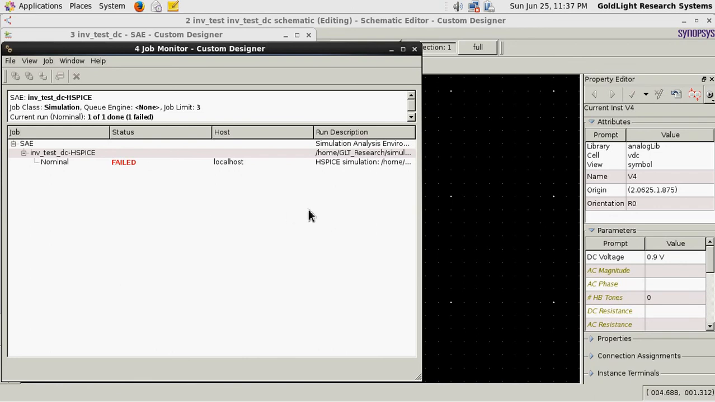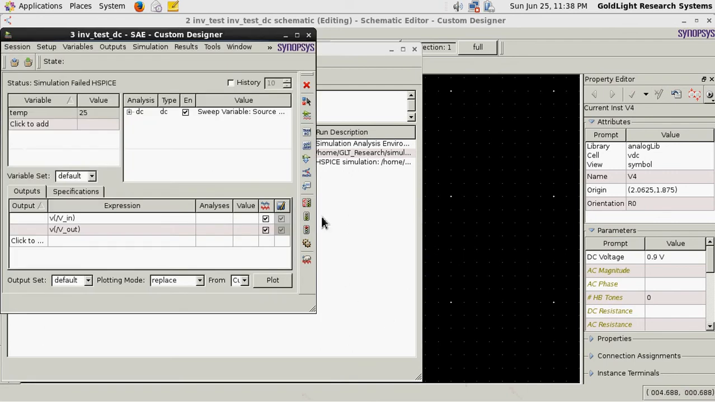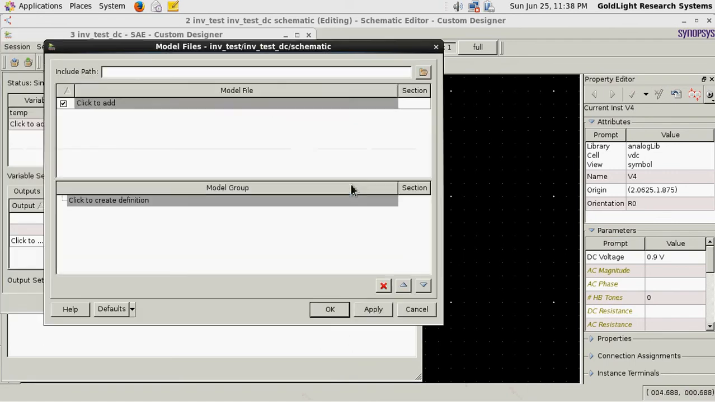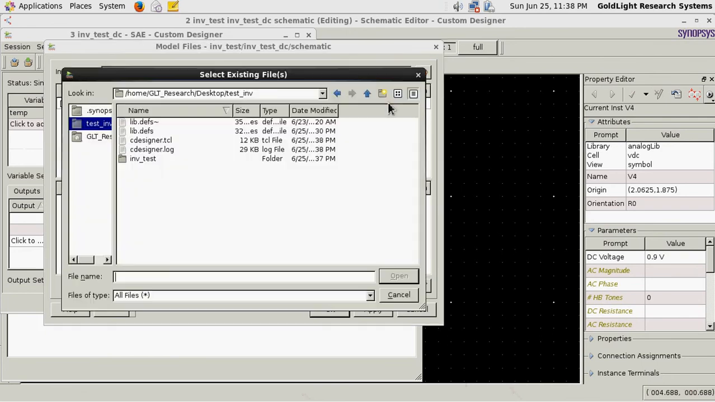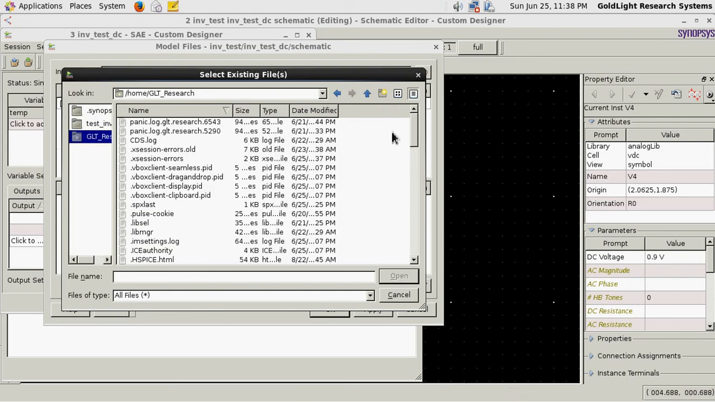So it's failed. I think the circuit has some minor mistakes, so we have to check that. Okay, so now you can see that I think the issue is I didn't set the model library. Okay, so I have to set a model library, that is very important. And in this I am using a free PDK, that is the NCSU PDK, which is used for educational purposes.